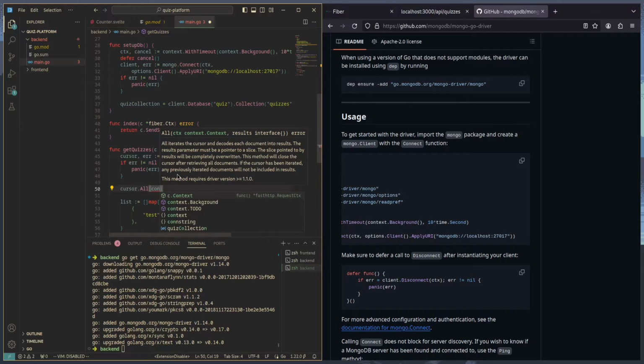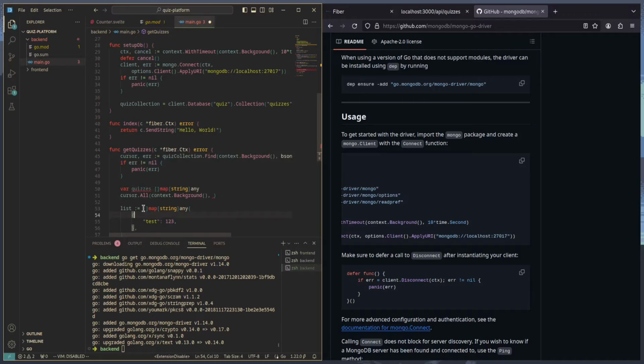So context.background again. And here comes an interesting aspect. Here we need to specify a results interface. So this is going to be an actual type that we decode into. We can actually decode directly into a Golang type. In our case, we're just going to decode into this kind of map that we had previously. So actually a slice of maps. And we're going to take a look at how to do this properly in the upcoming video. But for now, we're just going to have a slice of quizzes.